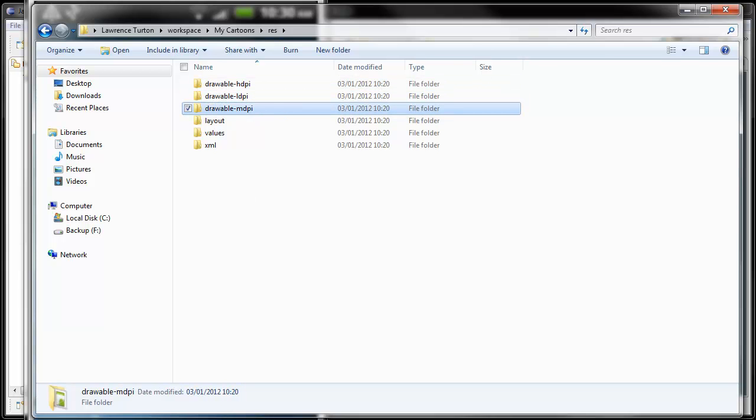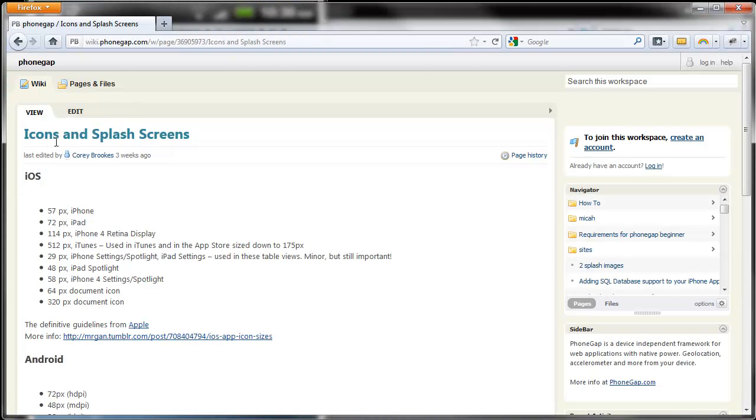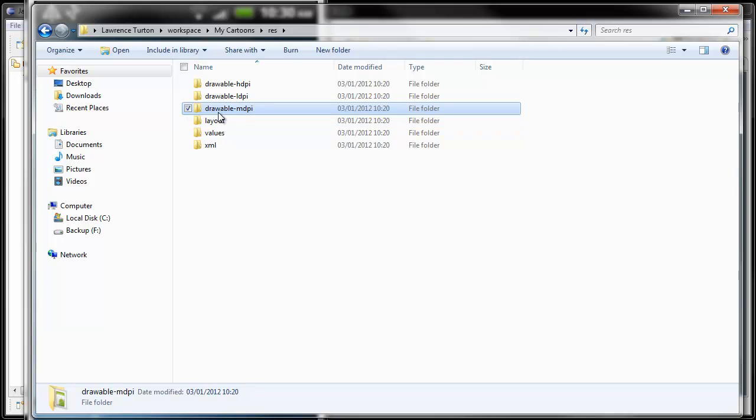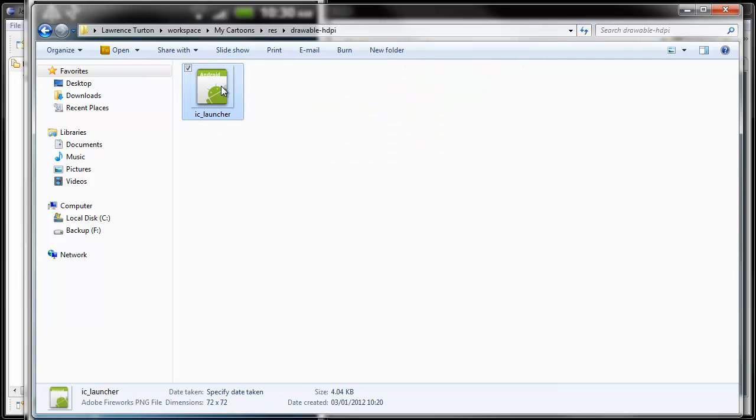And what we can do is we can take a look at the PhoneGap website, again the wiki, and it tells us that the HDPI folder has an icon of 72 pixels by 72 pixels. The MDPI is 48 pixels by 48 pixels, and the LDPI is 36 pixels by 36 pixels. So obviously this is for the Android platform. So what we're going to do is we're going to open up all of these images. So that one, and that one, all inside of Fireworks, so we can edit that straight away.